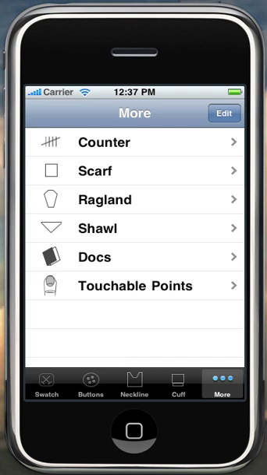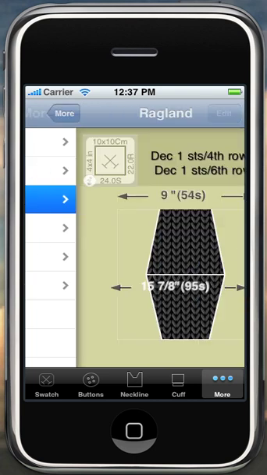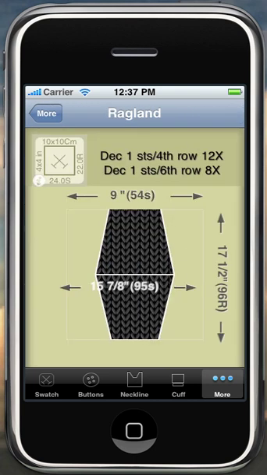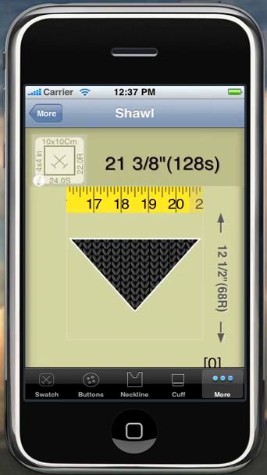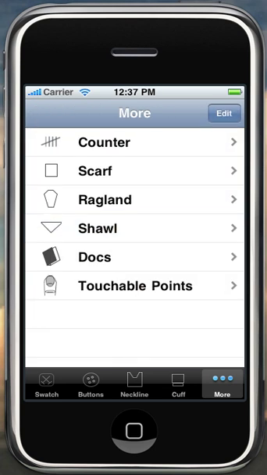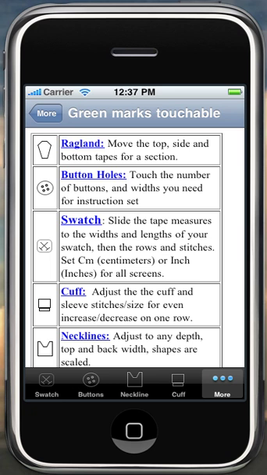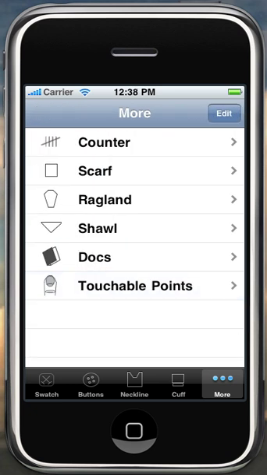It will do scarf, which is a rectangle. It will help you do sections of your raglan. It will do a triangle shape, which here I interpret as a shawl. And it has documentation and help files showing the touchable points on every screen. That's some of the hard things of using the iPhone and iPad is knowing where to touch.